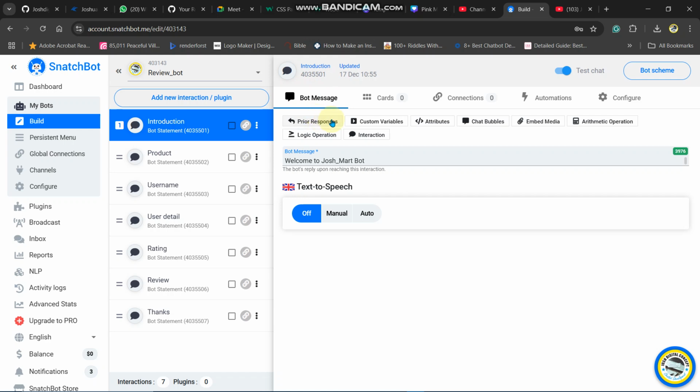So we have prior response. Prior response is divided into two: we have the response text and the extracted data. The response text is used to retrieve information that has been said earlier by the user.